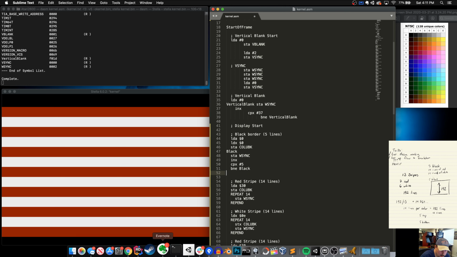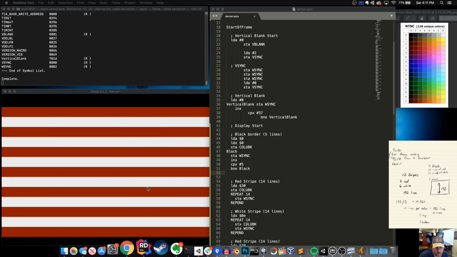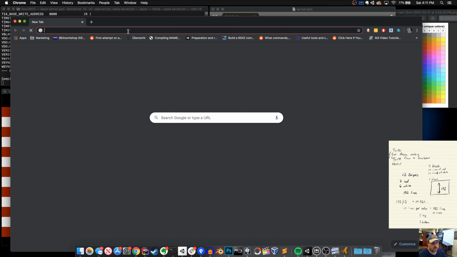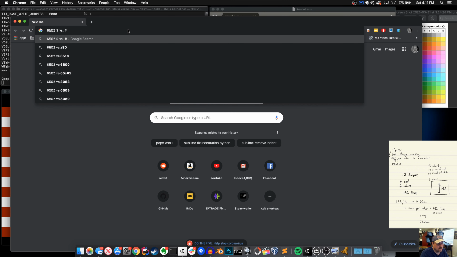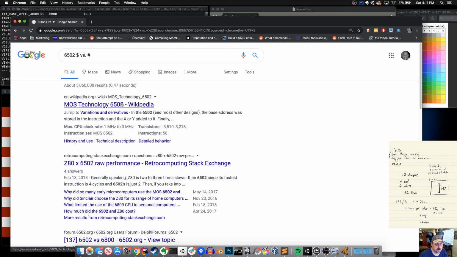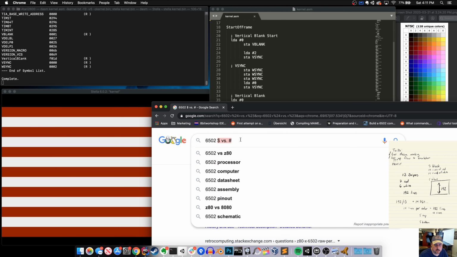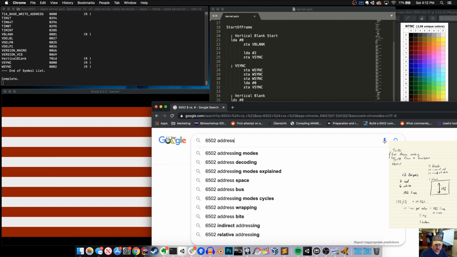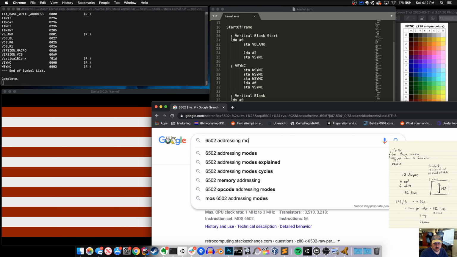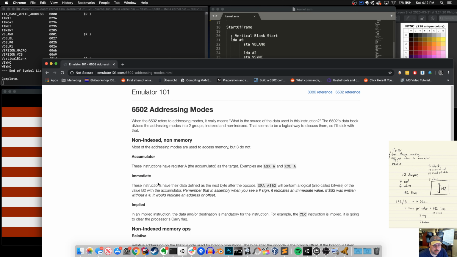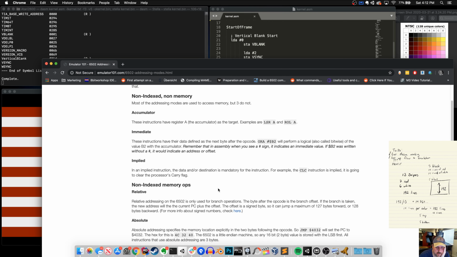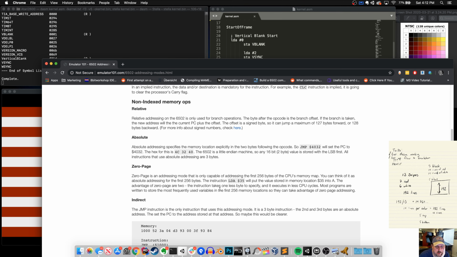So I'm really curious about 6502 versus, let's see if I can do this. Unfortunately, there are symbols that make it very difficult to search for. Addressing modes. It's a good thing to look at, and it might be something I need to look at for the 2600, but I don't think so because it's 6502.